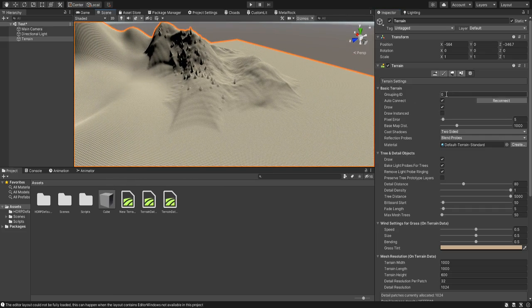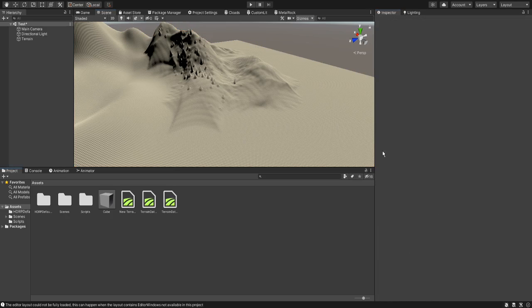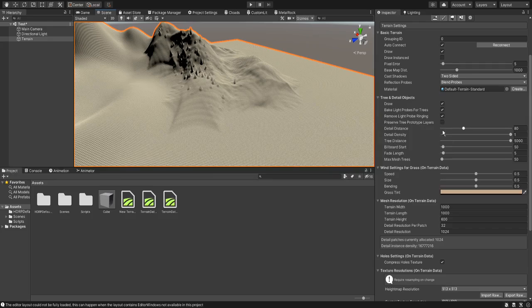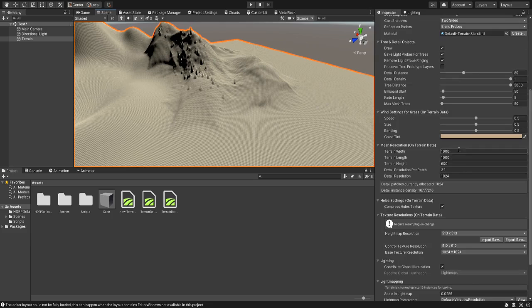Grouping ID, it's just an ID to group them all. It's all sorts of things, the shadows two-sided, blend probes, clicked off of it. Here is the material this uses. Now Unity creates one by default for you, so you don't have to worry about that. I have all these things for trees, draws, the density, distance, all that stuff. Wind and stuff, that's a whole thing.